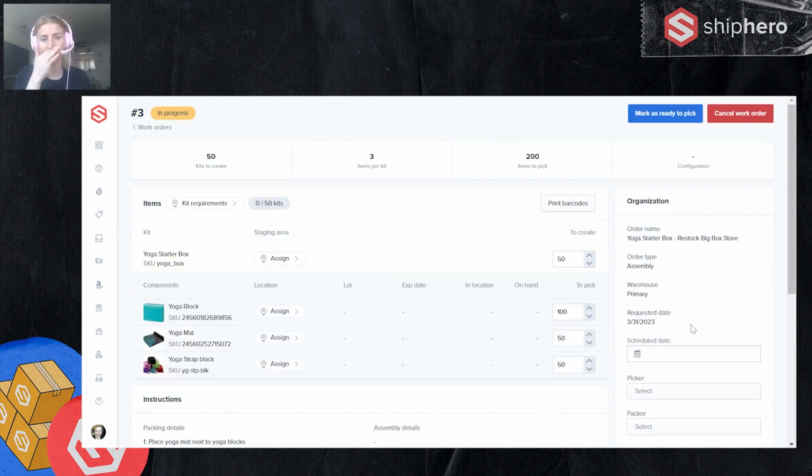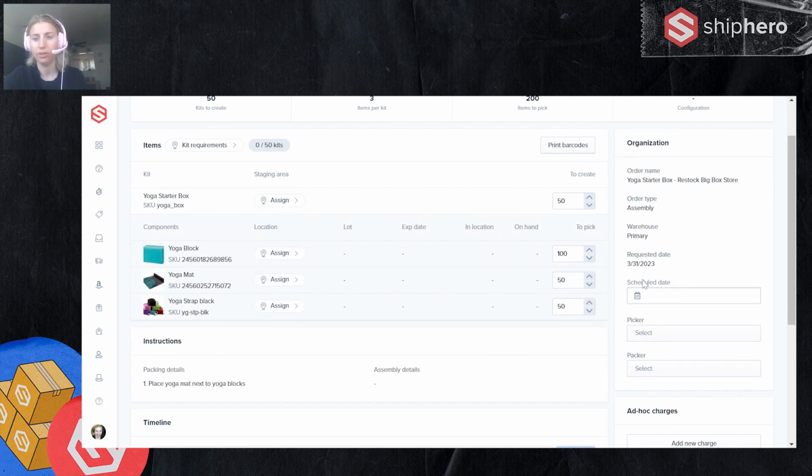So we're going to click in here. And we could set an internal schedule date, looking at everyone's shifts, when we're going to have some work to go pick all of these. When do we want to start this? This date's internal. You don't have to set a scheduled date. It's just there for you for scheduling purposes.